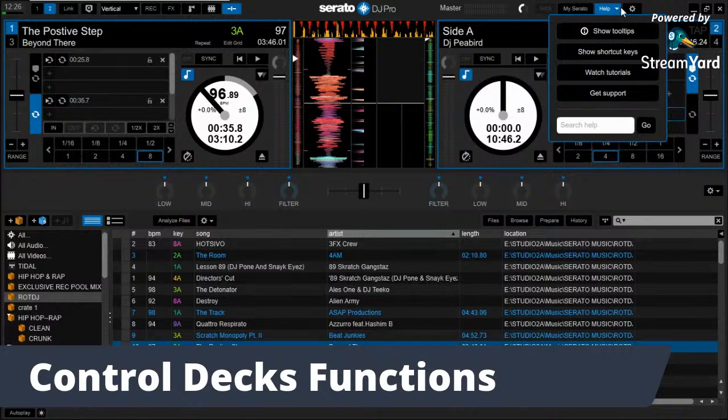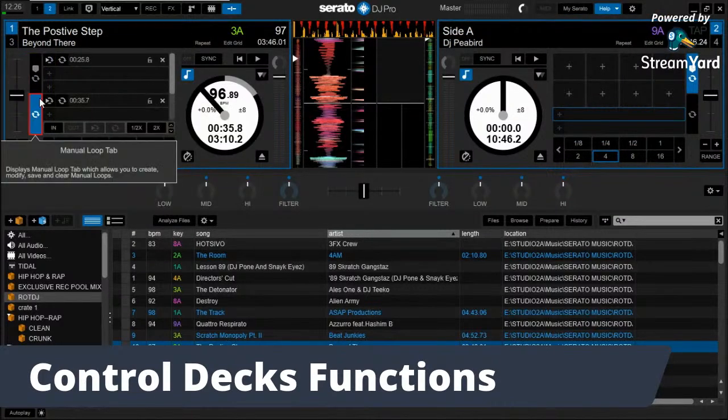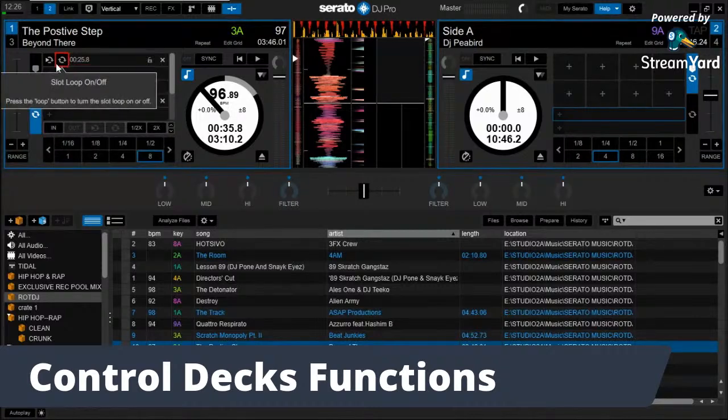Let's go back to the tool tips so you can see exactly what it is. Now, that was cue points. This is manual loops. Manual loop, this is your slot for your loops. This is your loops, turn it on and off. And see right here, I have this loop saved, so I can jump back to this loop by going to that specific point on my pad.